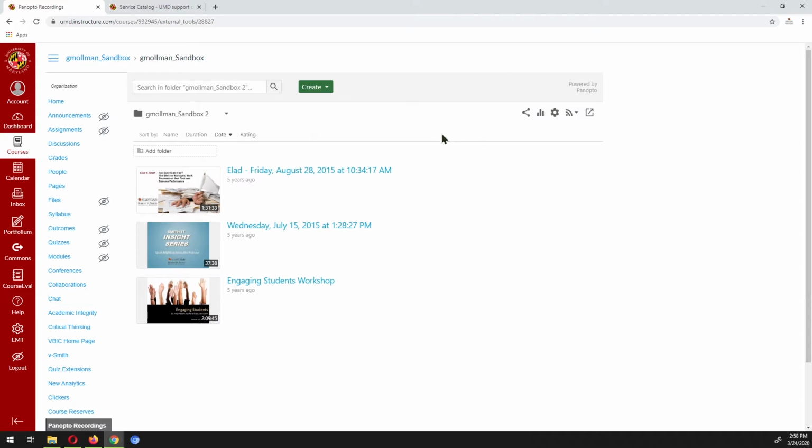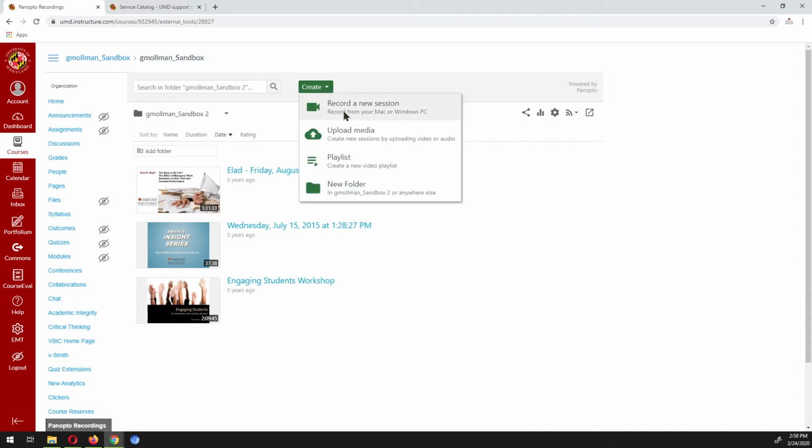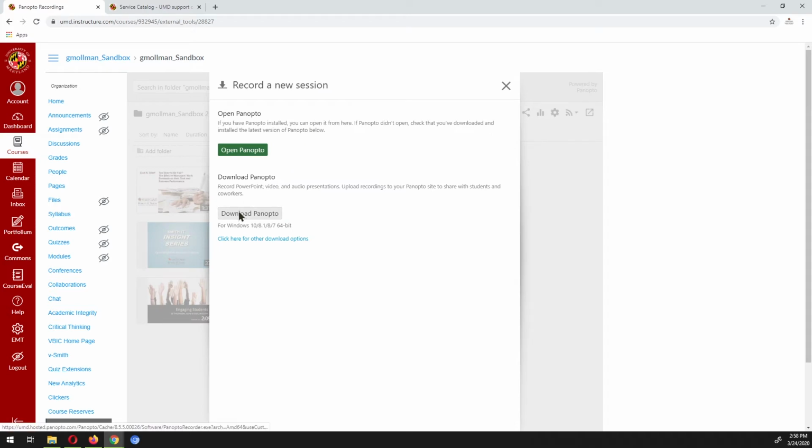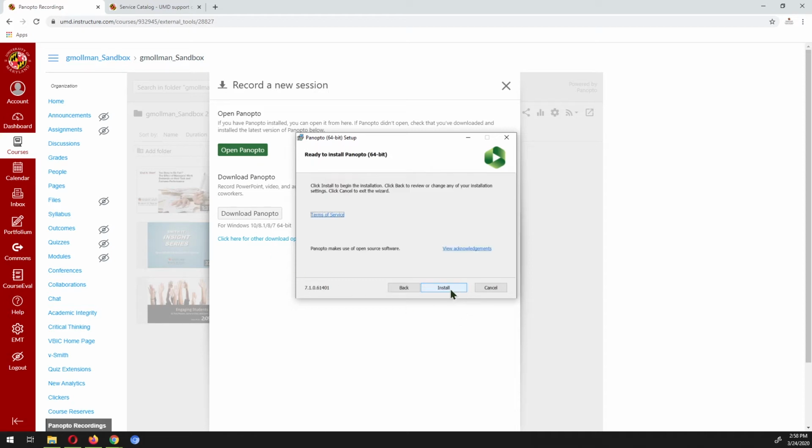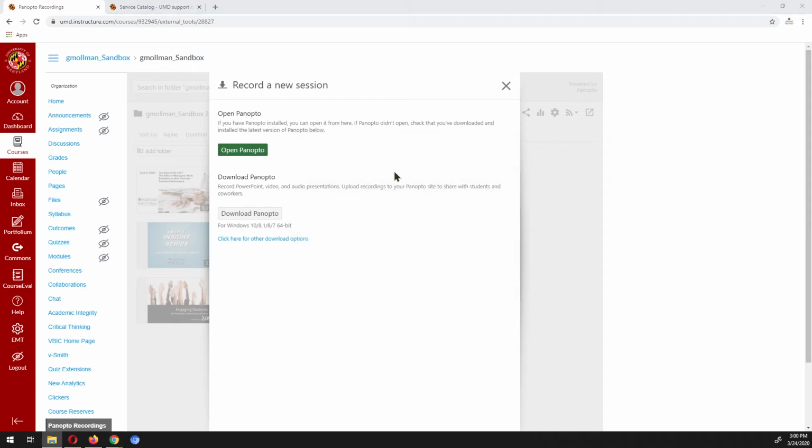To start a recording, click the Create button at the top of the page and select Record a New Session. If you don't have the recorder software installed, click Download Panopto and run the file that is downloaded. You'll want to keep the default options here and select Next, and then select Install. If you already have the software, click Open Panopto. You may get a prompt asking to open Panopto again. This will look different depending on your browser of choice, but click Open Panopto Recorder or the equivalent option that you see.